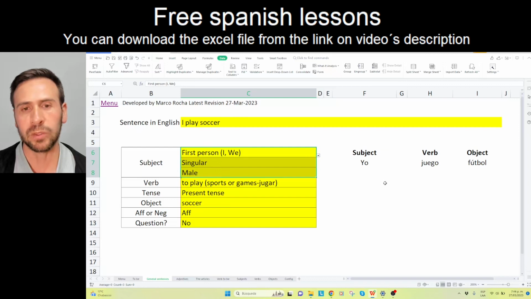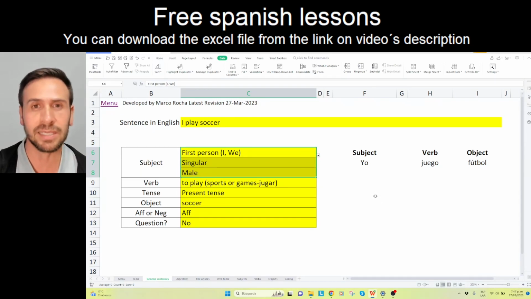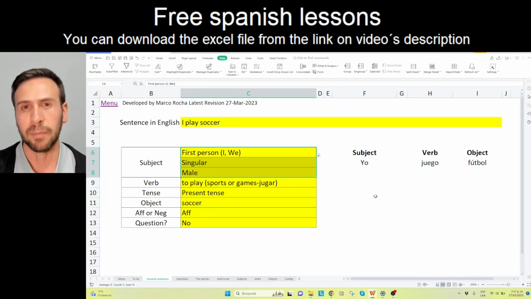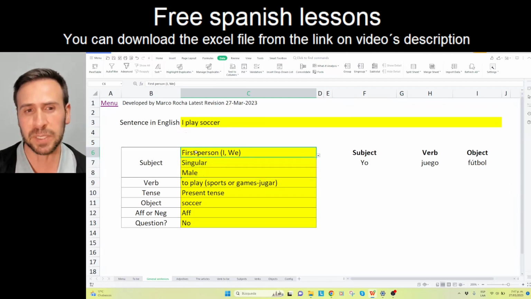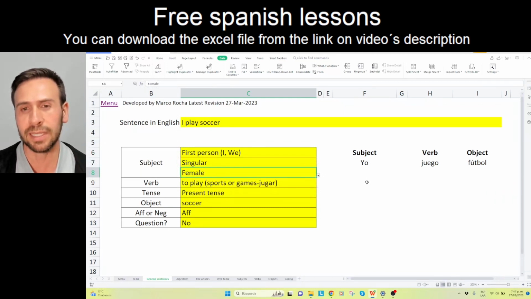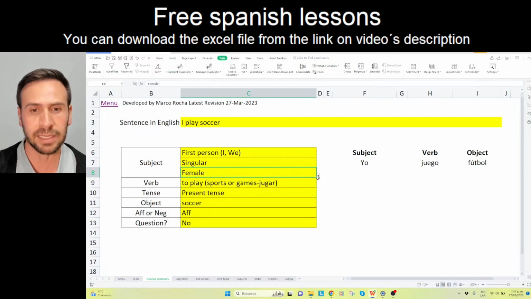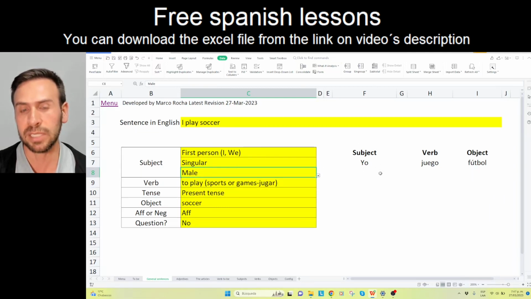First of all, we need to be careful about choosing the right person, the right subject, because, for example, in English, you have "you," and it can be used for male, for female, and also for singular and plural, the same subject, you. But in Spanish, it's different. We differentiate between male, female, singular, and plural. So, I, it's first person, it's singular, and it can be male or female, depending on who is talking. And in this case, it's male, it's me, but it is not changing the subject, yo.